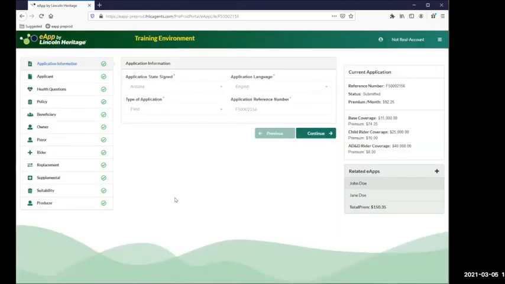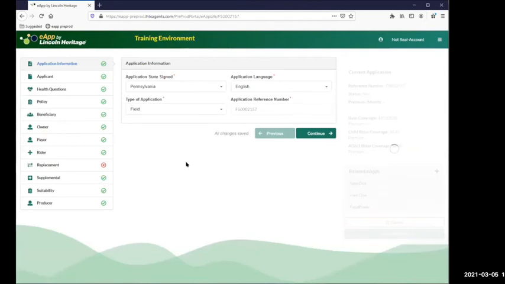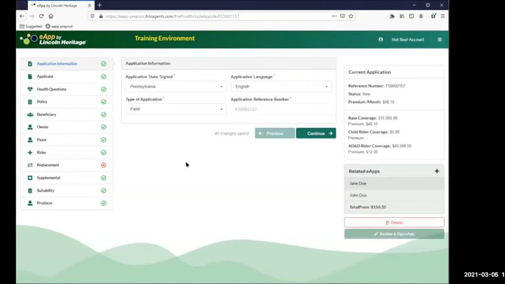That's it. So we have Jane Doe's on here, so we can click on Jane Doe's application and submit hers as we go. But that pretty much concludes my little demonstration here.